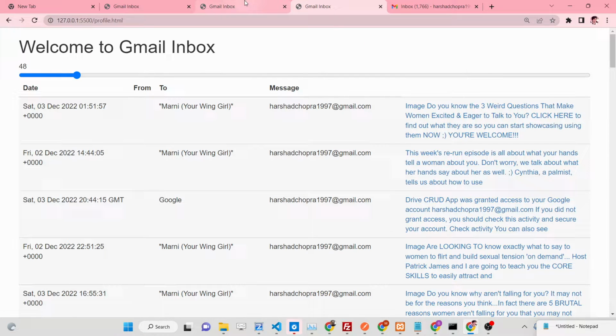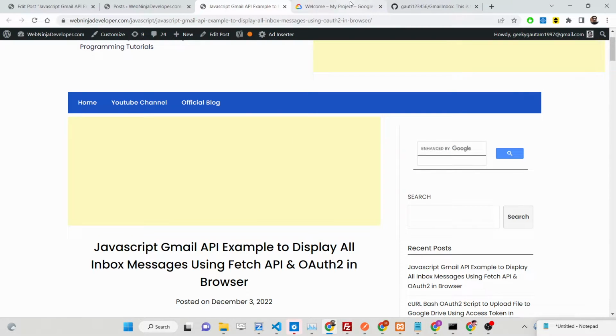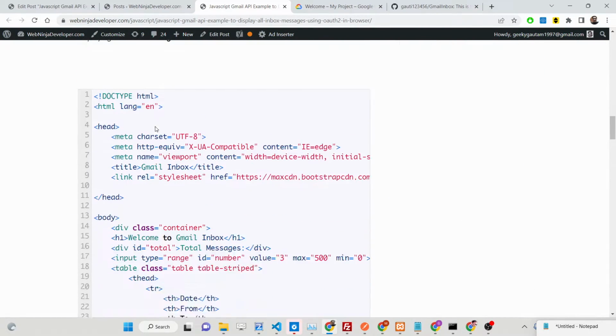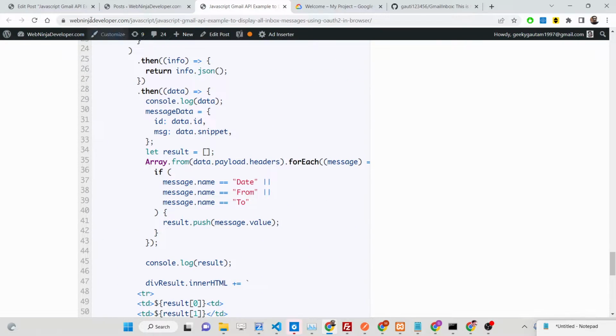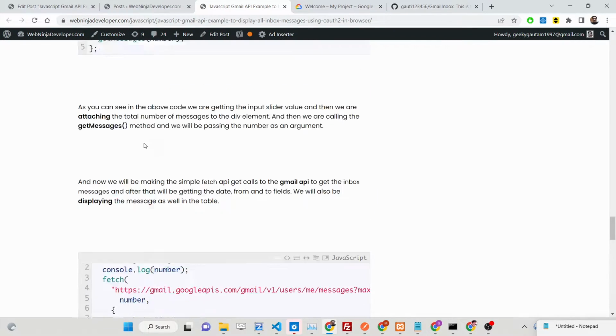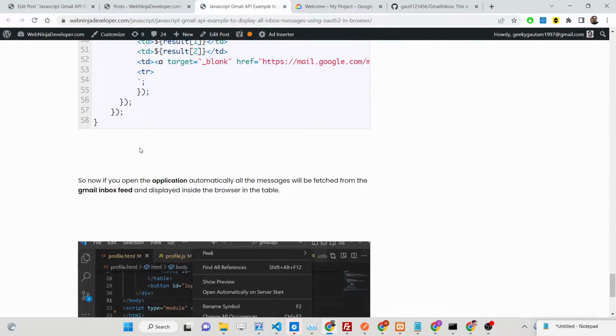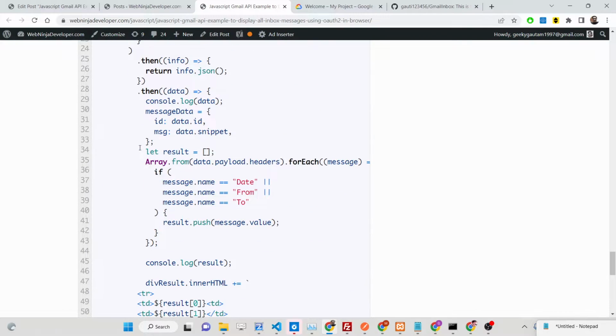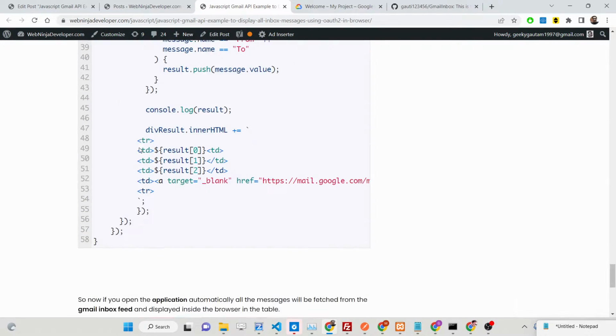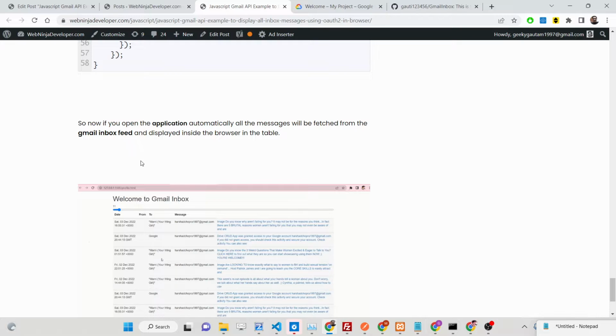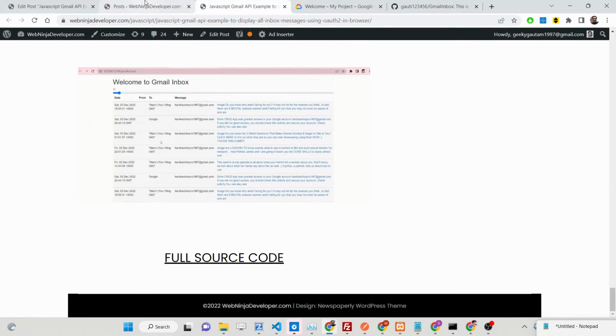I will be showing you the step-by-step process on how to build this application from scratch. For this purpose, I have written a complete blog post on my tutorial website webninjadeveloper.com. The link is given in the description of this video. So just follow the step-by-step instructions, guys. You can definitely make this application.